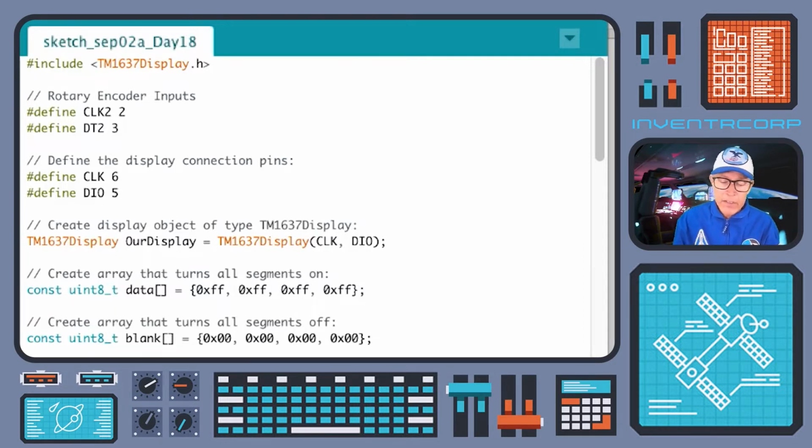All right, let's have a look now at our code. Since we are going to be using the 4-digit display, we've included the display library here as we'll be needing it. But our main concern right now is to see what's happening with the rotary encoder.